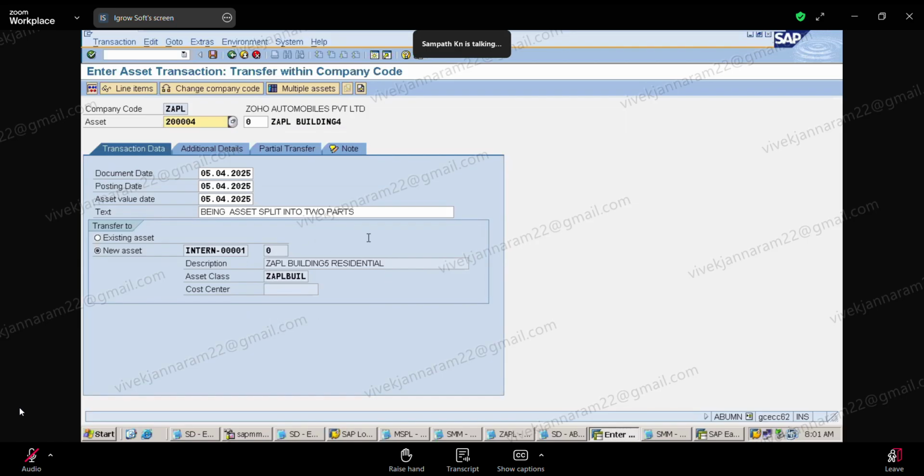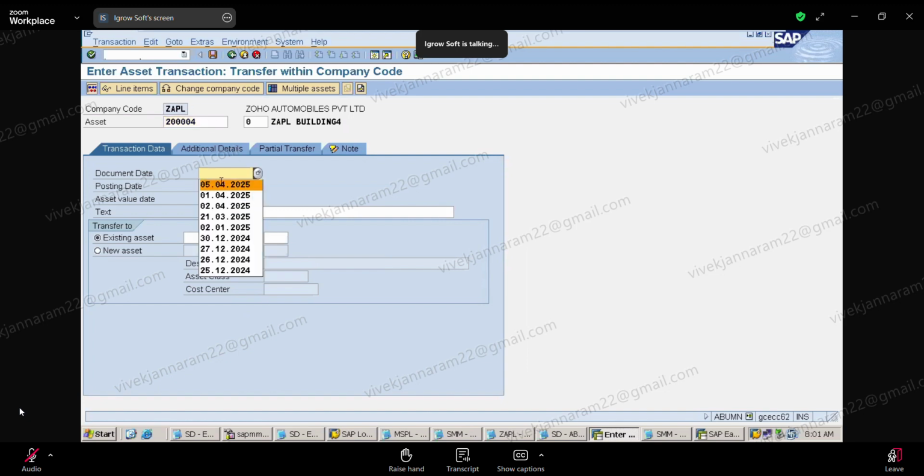Sir, if you don't mind, is it possible for you to show that from the additional data onward? I have to note it. From the beginning, I have to do. I see. Okay, so you give the date.